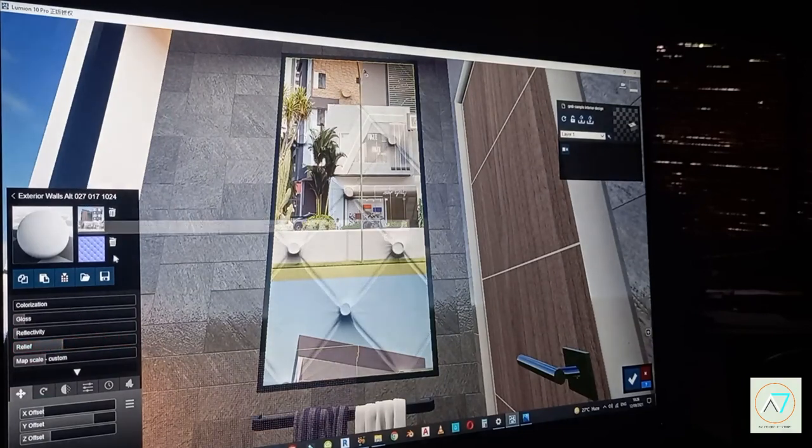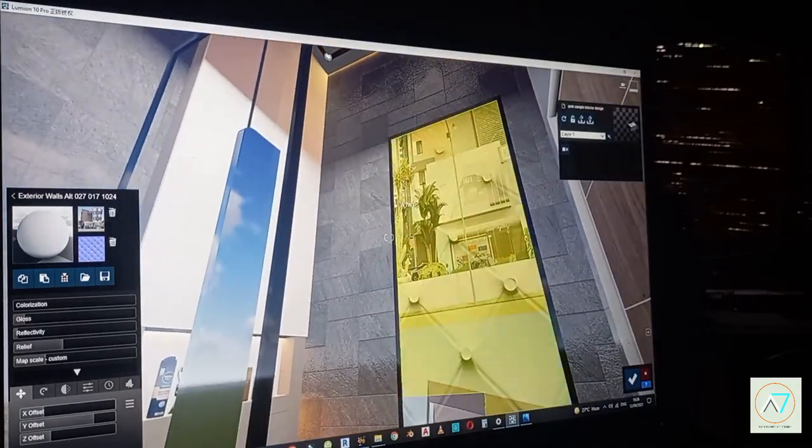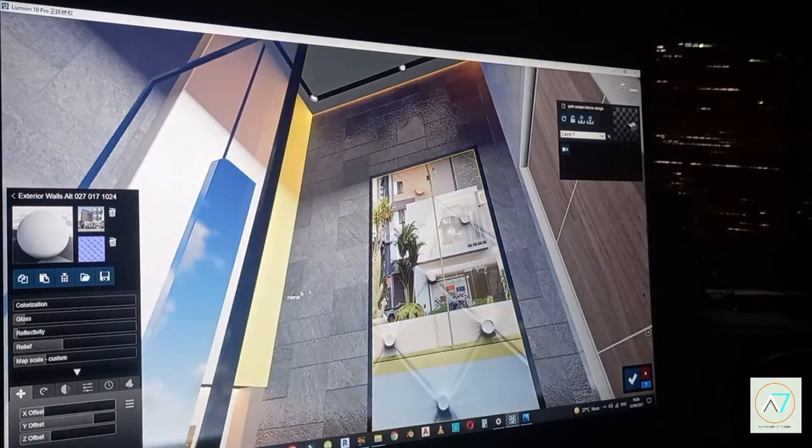Can you see? So that's for the normal. Normal means the pattern you want. So I can have this kind of tiles. Maybe I'm now working for a company that wants this color of tiles but a different pattern. It's just for me to change the normal map to the pattern I want.